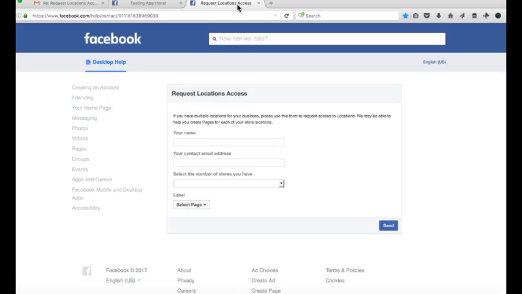You can either do that, or you can type in this link, facebook.com/help/contact/911-818, all these numbers. The link is with this video if you want to click straight through to it, but otherwise if you Google "request locations access Facebook", this link will be right at the top.